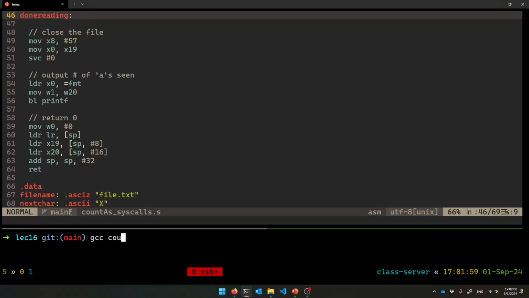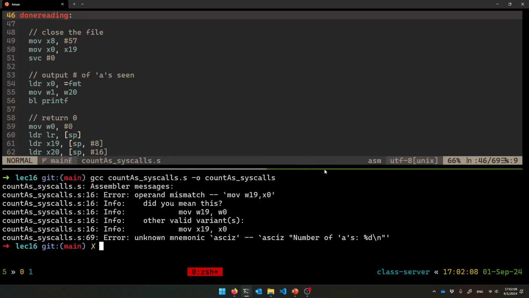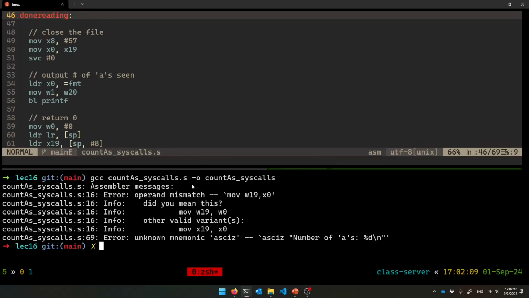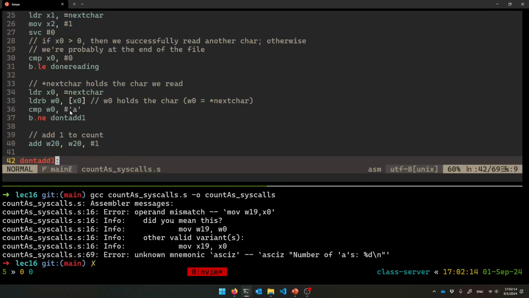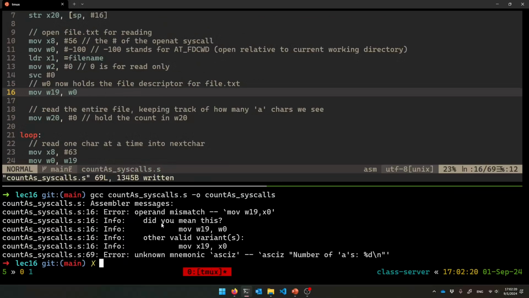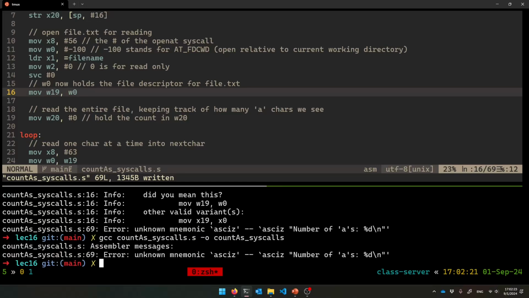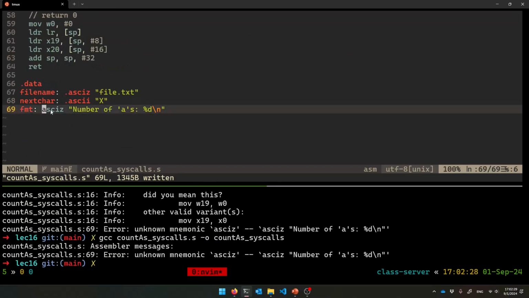So let's compile and run. See if it actually worked. Oh no, what have I done wrong? Let's see here. I did call it right, but it looks like on line 16 I did something weird. Oh, sorry. W0 needs to go into W19. That makes sense. I was confused about the size. All right. And then on line 69, I forgot to say dot at the front there.